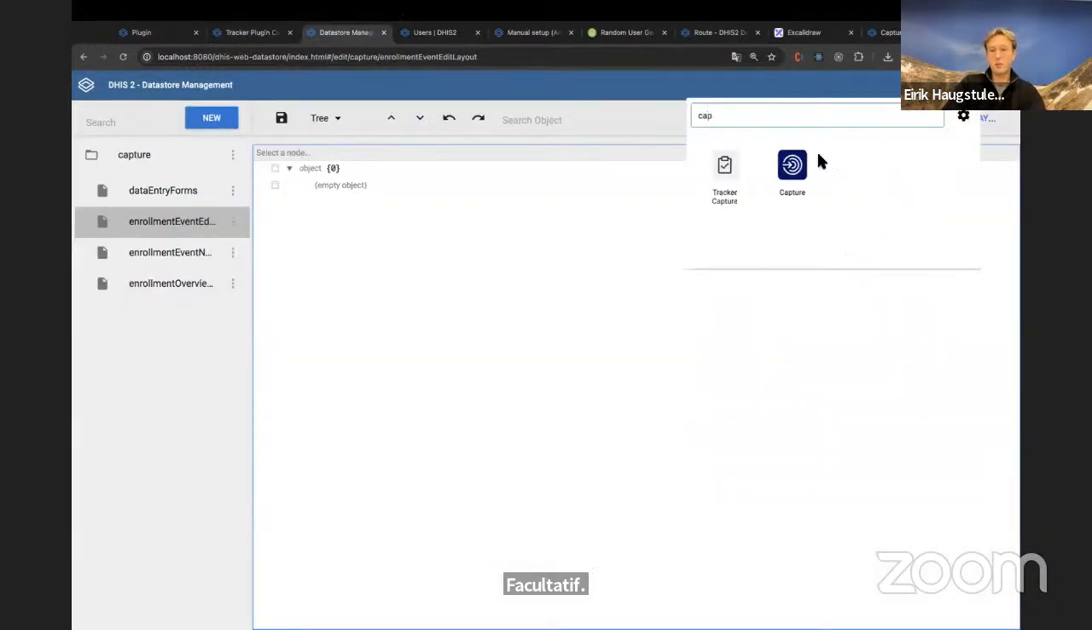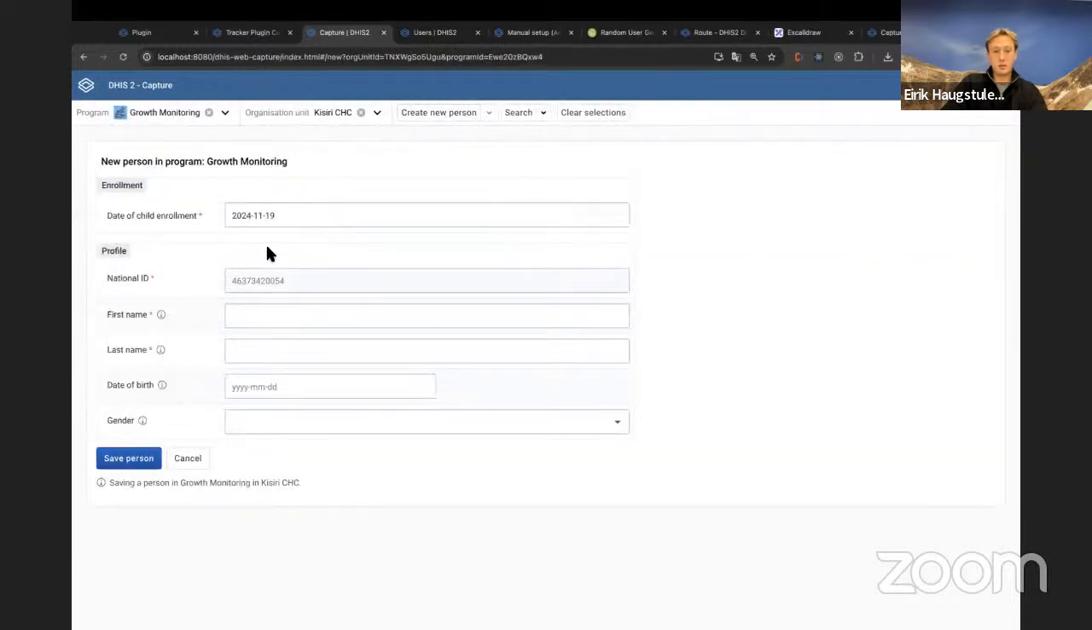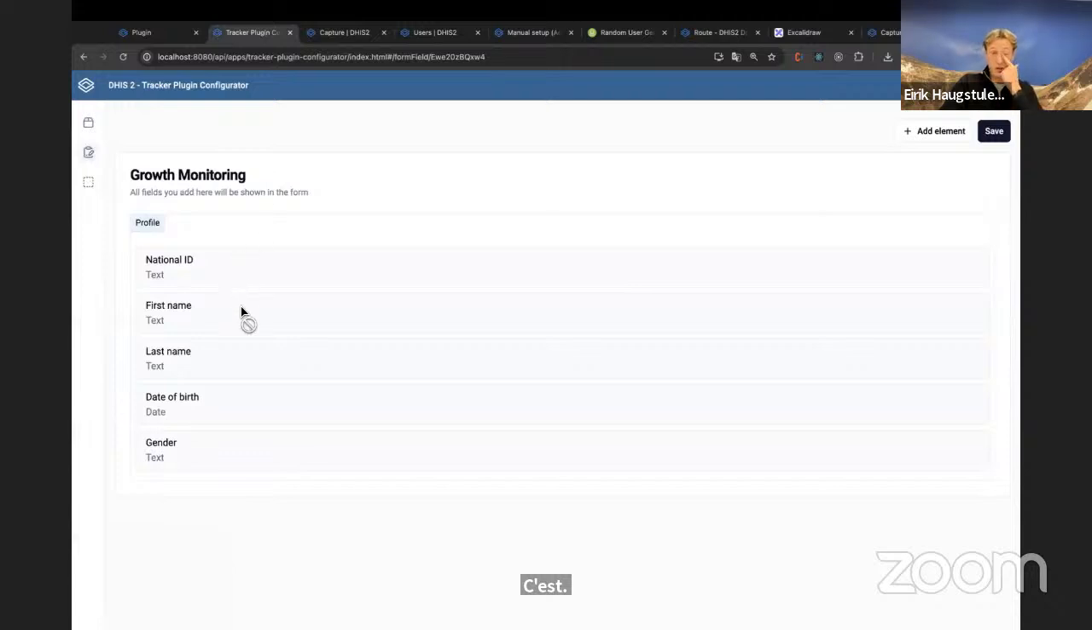I can open up the capture app again so you can see as well. If I go into this one, for example, and click create a new person, you will see that I have the national ID and the first name and the last name. And from here, you can see that it matches.